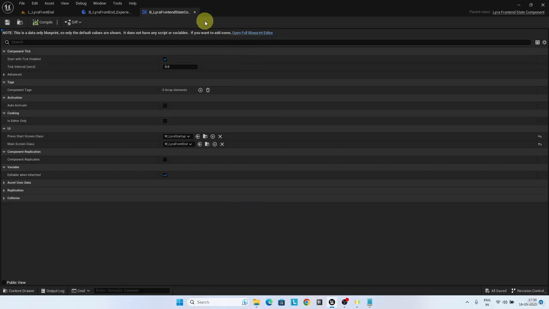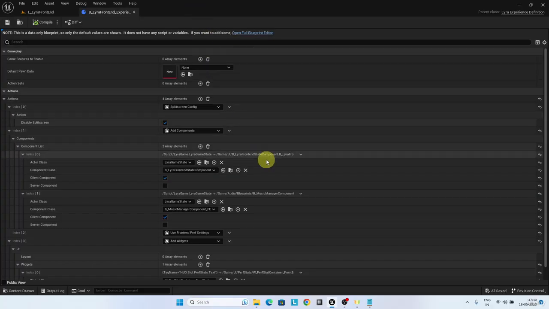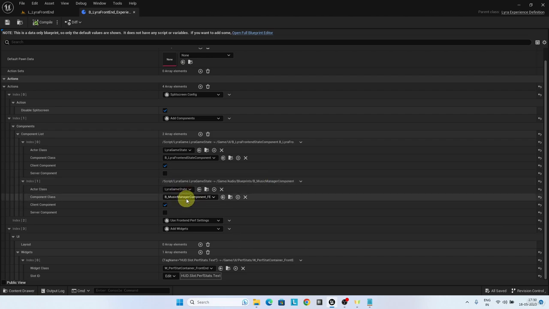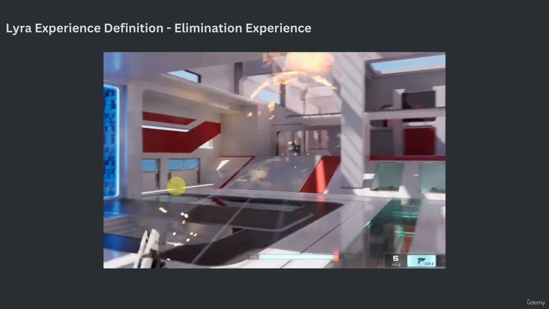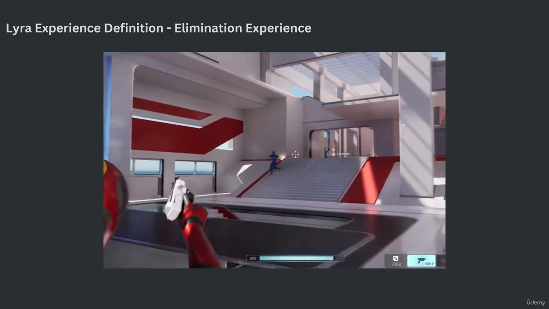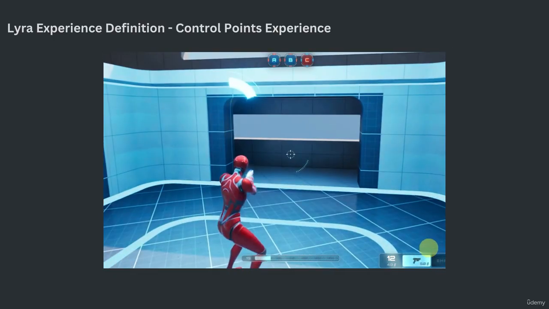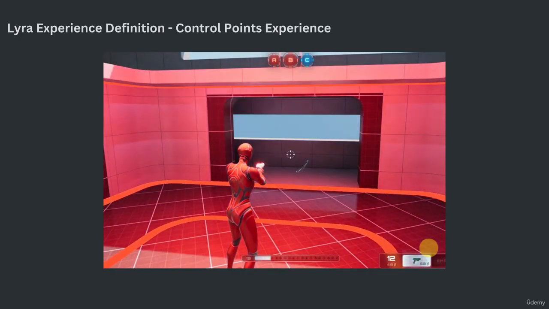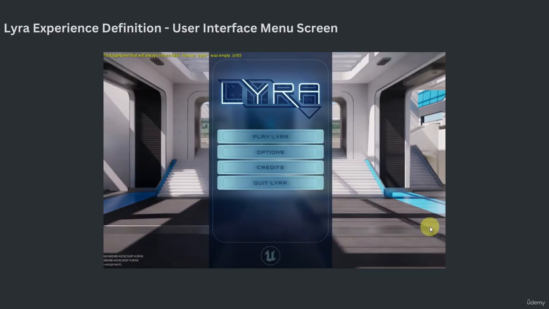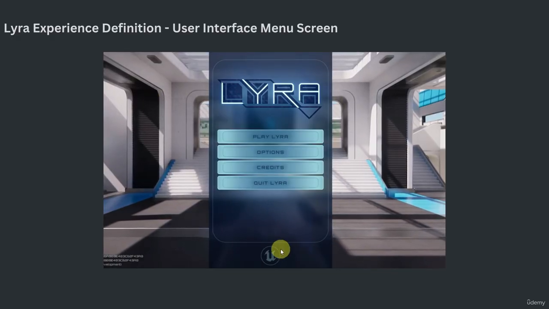Music Manager component is used for the background procedural music. This is a separate topic. We will explore it in a later section. Until now, we discussed the Lyra experience definition, which defines a Lyra experience, which can be a game logic like elimination or control points, or a user interface menu screen.